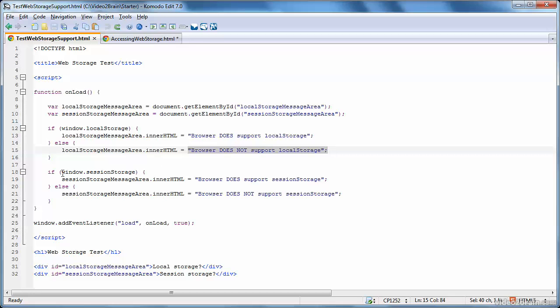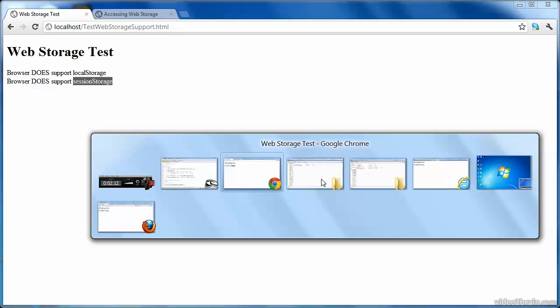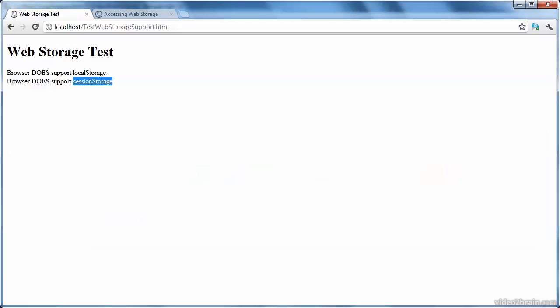And then likewise, for session storage, you can test for its support like this, window.sessionStorage. And display a suitable message here as well. Okay, so let me just remind you what that looked like in Chrome. Browser does support local storage. Browser does support session storage.